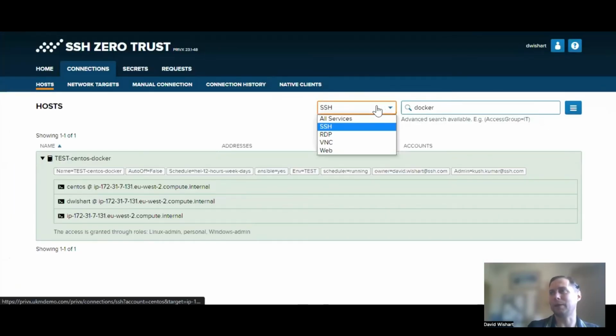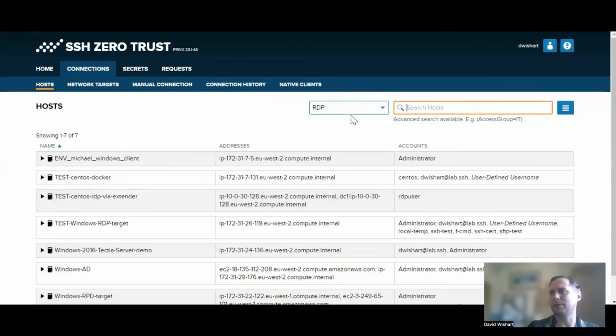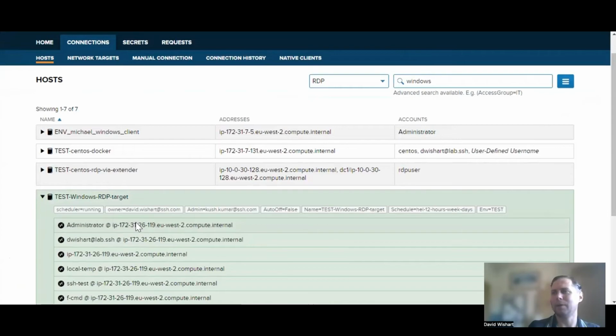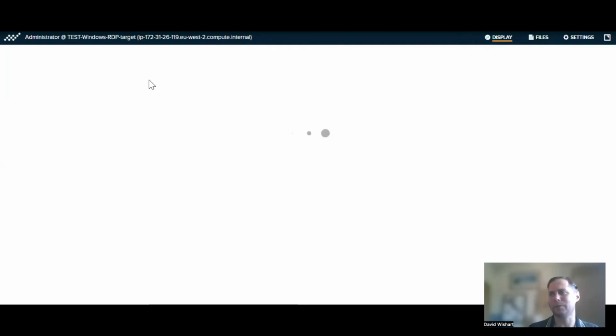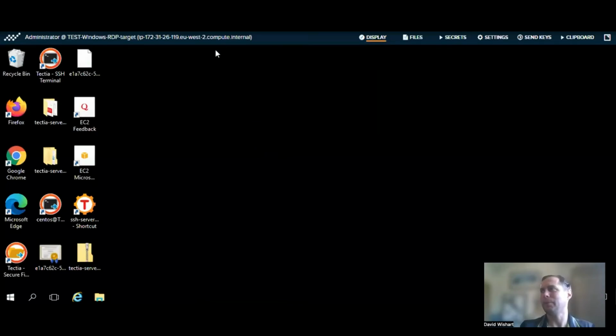Then if you wanted to make an RDP connection, similarly, you would just search for an RDP connection. And then you can select that and make the connection. Now you can connect as either a local administrator, or you can connect as a service admin, or your own user, and PrivX will allow you to log in and do whatever work you need to do.